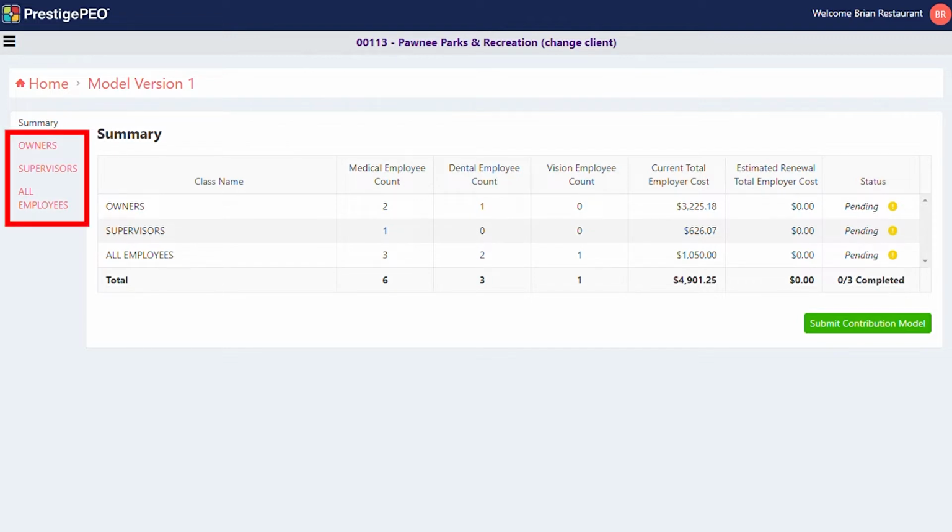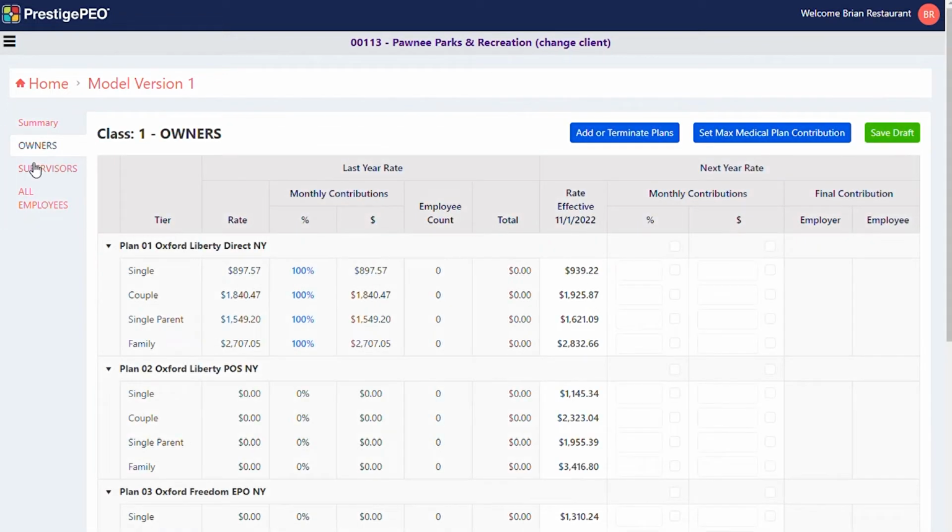On the left panel, you will be able to click on different benefit classes to view the details of the plan offering, both current and projected. This will allow you to view the model and different contribution settings by specific benefit class. Note, you cannot change or update classes through the Benefits Renewal portal. You will need to contact your benefits specialist to make any class changes.